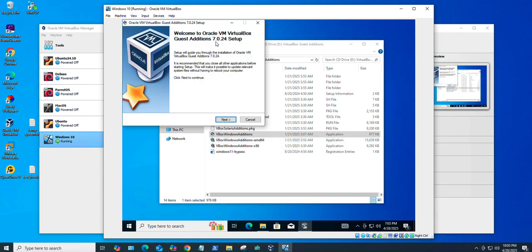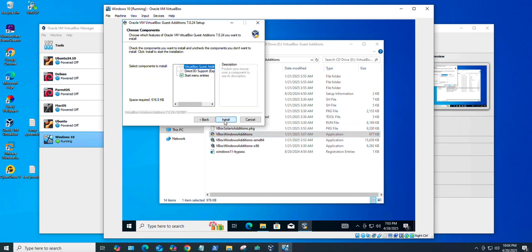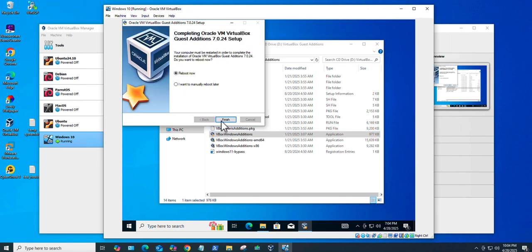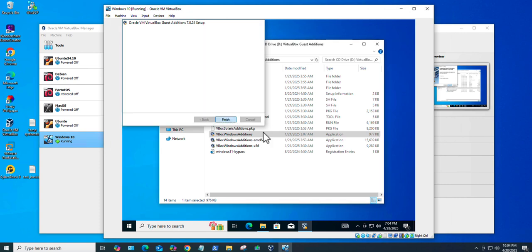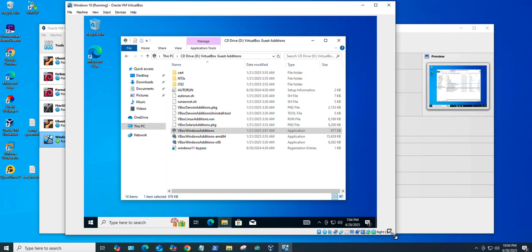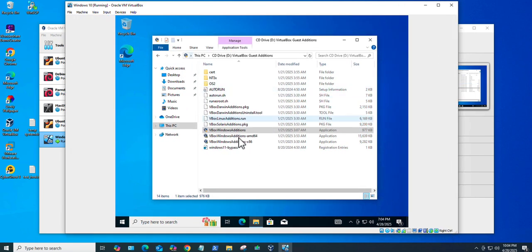Okay, so this is the setup for Guest Additions. Click next, next, install. Say I'll reboot later, finish. Now with that, once you do a reboot, you should find that the scaling issue is fixed.